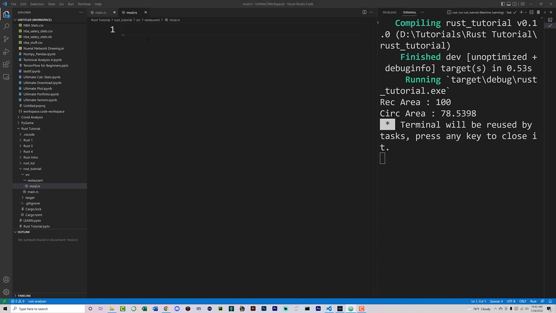So this is where we're going to create our module, and it can contain other modules, and it can hold functions, structs, enums, constants, traits, and I'm going to show you how to reference those. It provides a way for us to organize our code, and it allows us to make certain parts of our code private as well as public, and everything is going to be private by default.